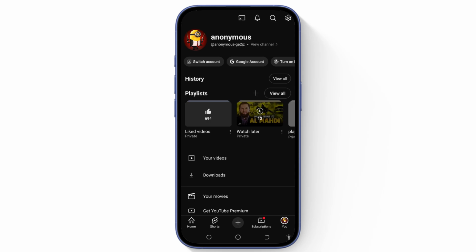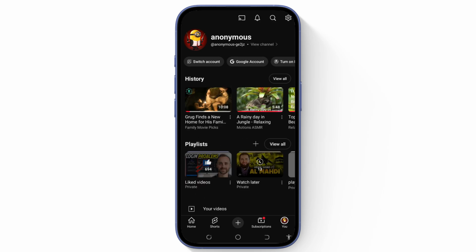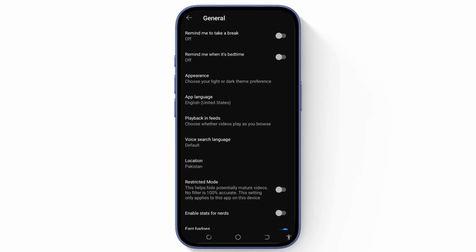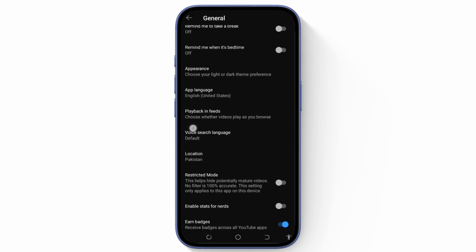Start by opening the YouTube app on your phone. Then tap on your profile icon in the bottom right corner. From the menu, select Settings. Next, tap on General. In this section, find the option called Playback in Feeds.